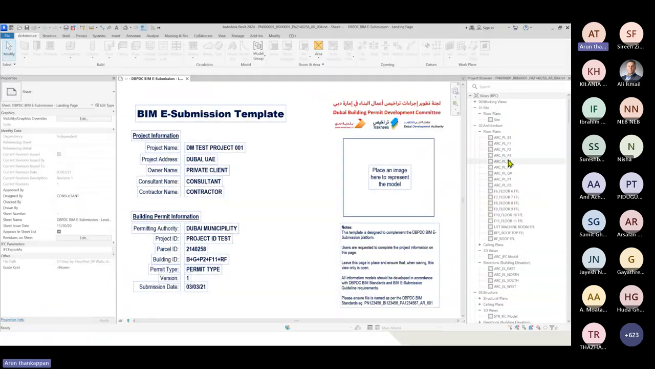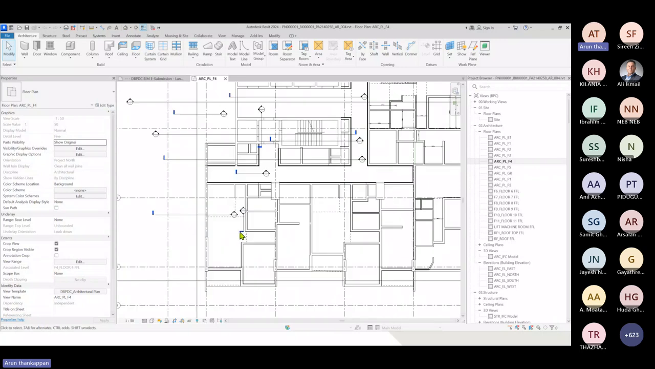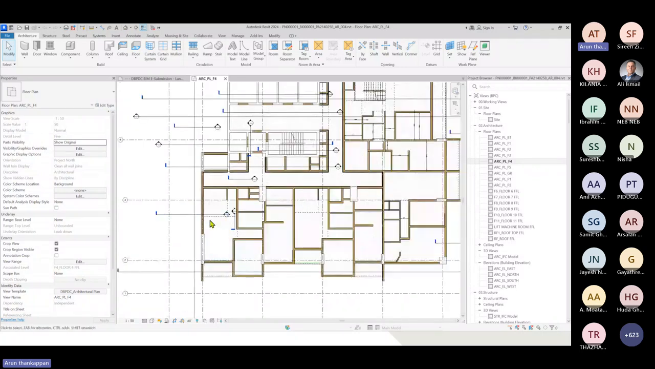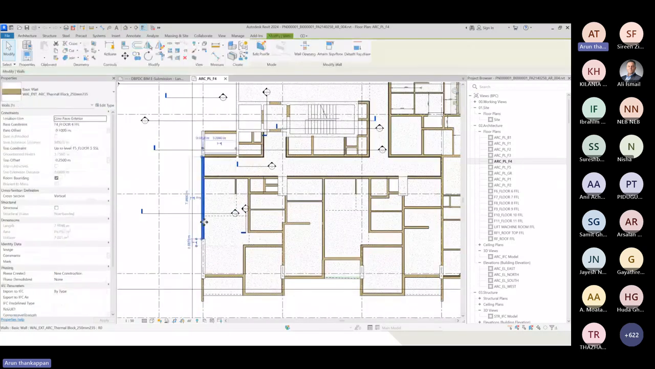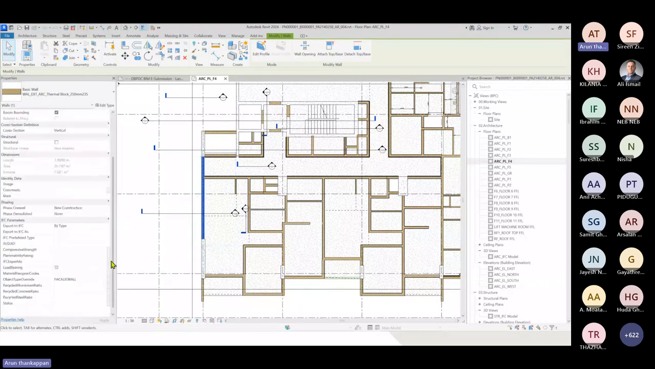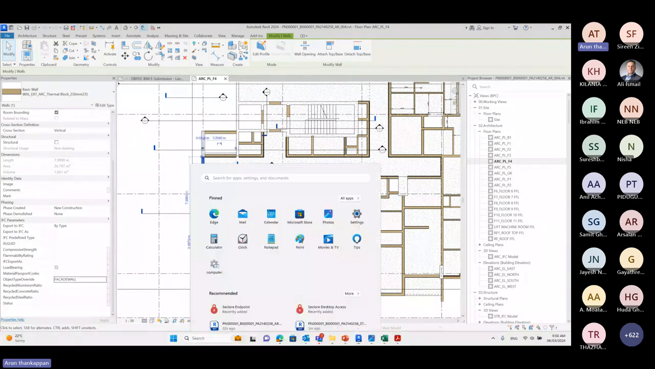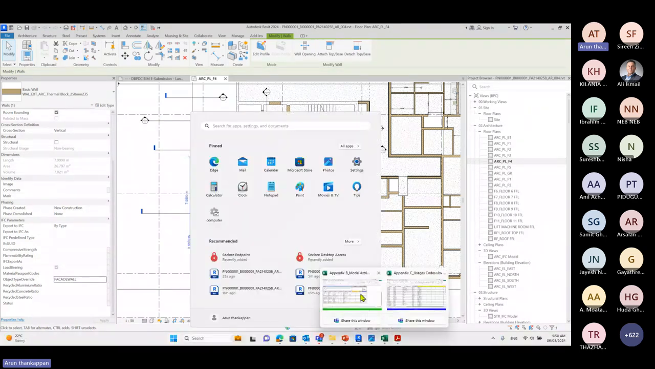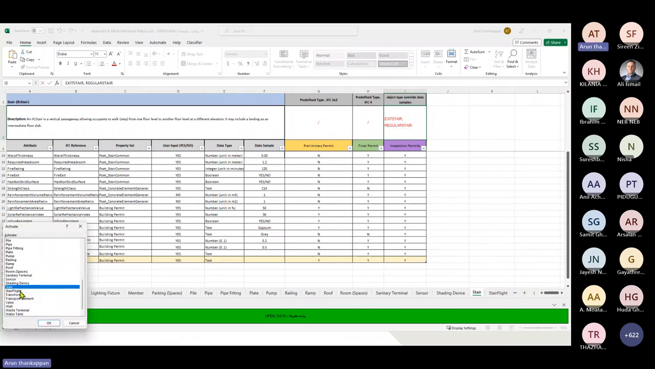Again, I will go to level 4. I have finished the wall modeling in this model. If I click the external wall, you have to give an object type override for the external wall, like facade wall, that you can find in Appendix B if you search for wall.